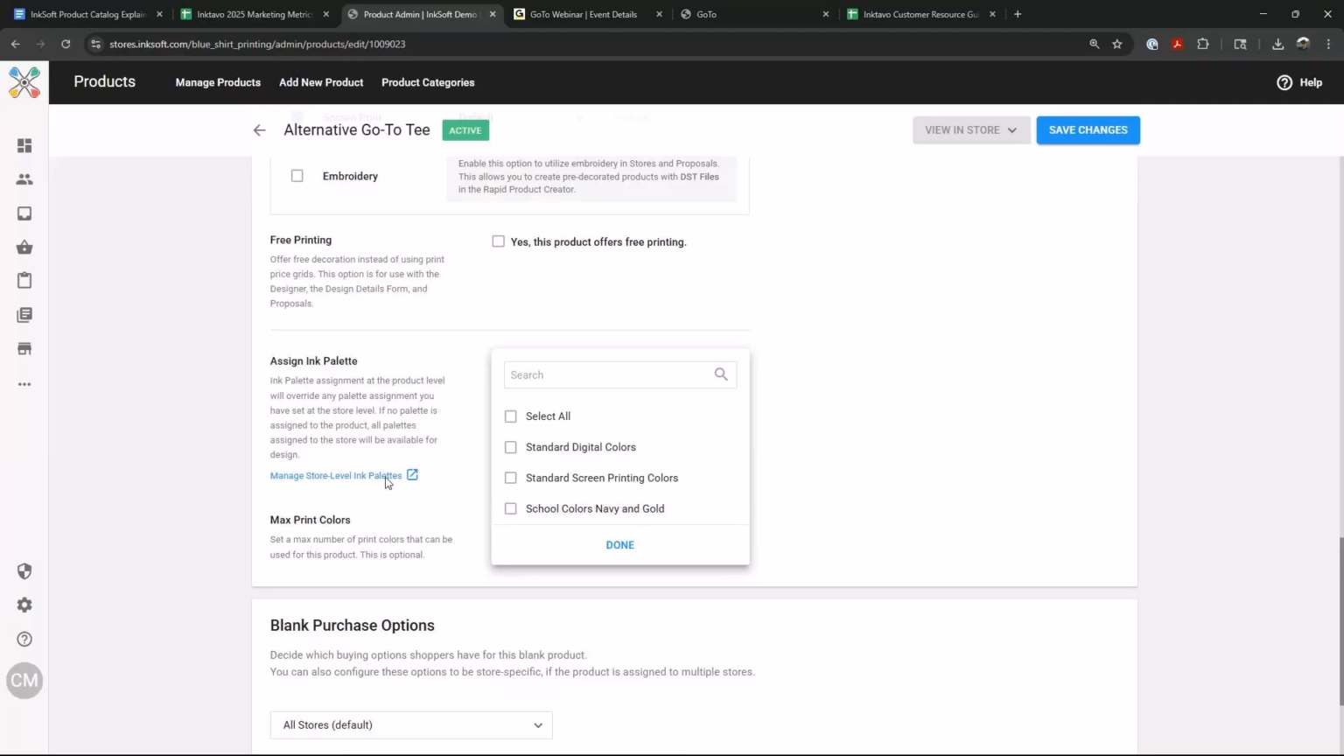There's a little link here that shows you how to create palettes and have store level palettes that you can assign specific palettes to specific stores. Pretty cool. I think the best case for that is if you have a corporate store and you're using the InkSoft Designer and you want to limit the colors that are available for changing to the official corporate colors, that's how you would do it.